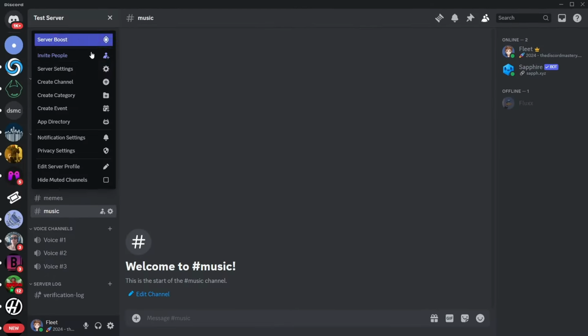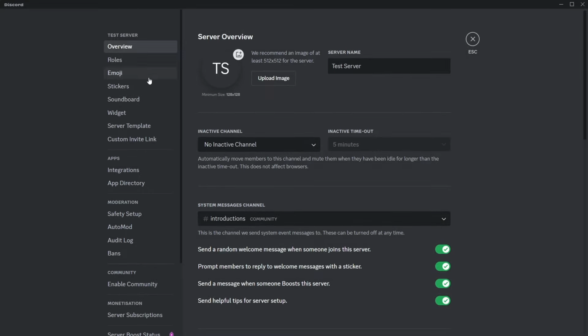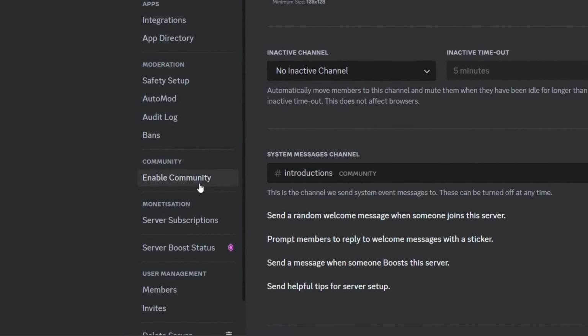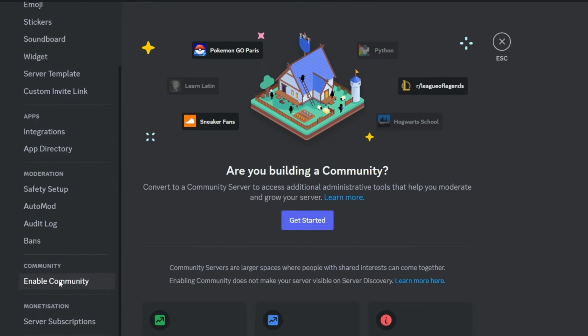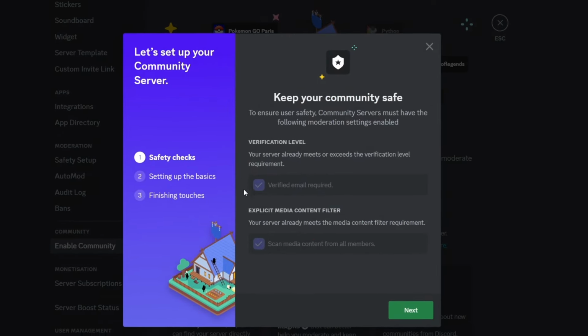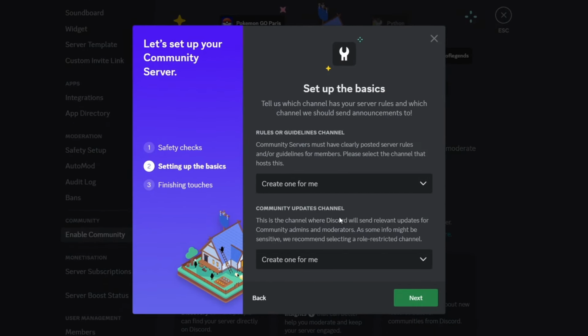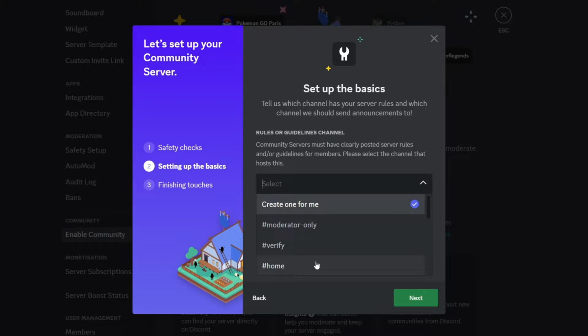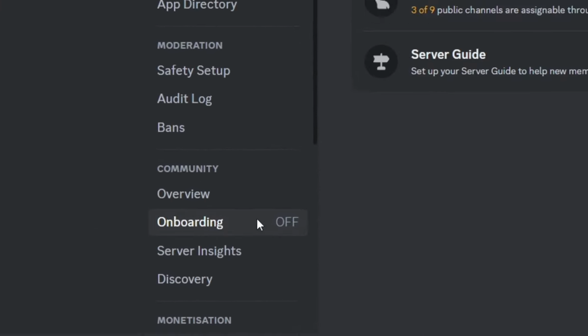First, we need to make sure that our Discord is a community server, so we can check that in the server settings and you should have a community category. If not, you'll see the enable community tab. Just click that and go through the list of steps. It's very simple, and then once you've confirmed everything, the community tab should pop up where you'll see onboarding.